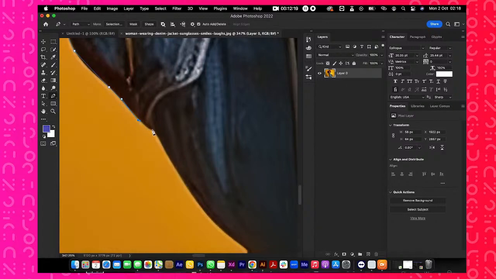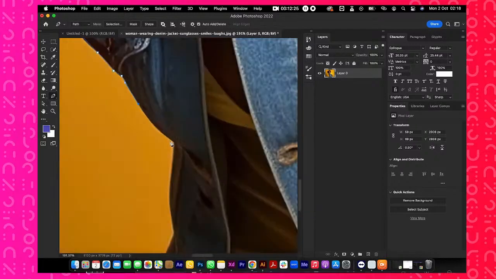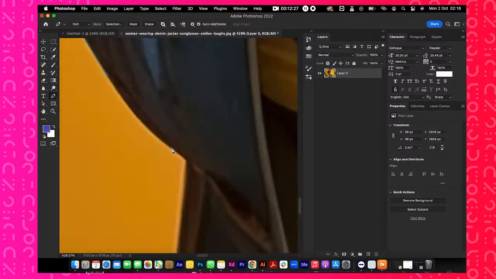So this image was downloaded from Freepik and is an AI generated image that I got from Freepik.